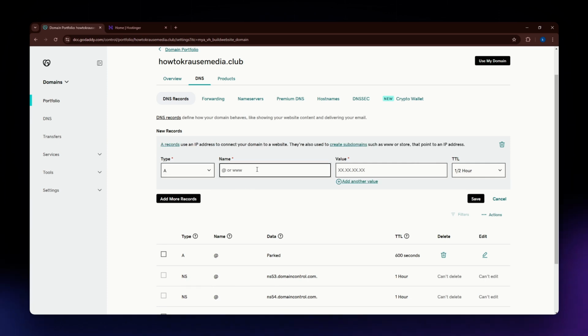Now for the name, this is usually the @ or www. But if you are creating a subdomain, just fill in your name right here. For example, blog. So if you want blog.yourdomain.com, you can just fill that in this section.